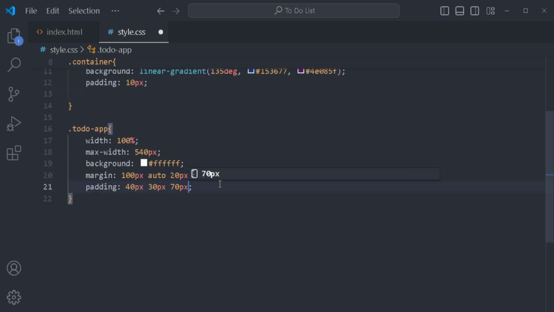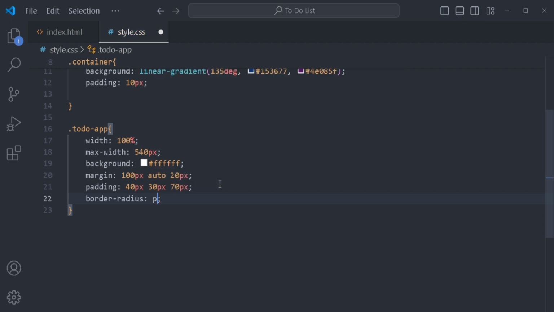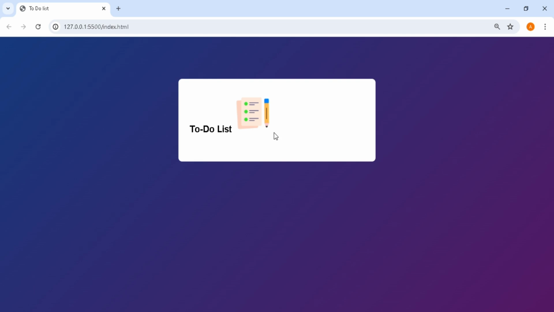Now after this we will add a little bit of border radius. We use border radius to turn around our corners so it won't look sharp. So I will add a border radius of 10 pixels. Now let's save it, and once we go back to our website, you can see the white background color is applied and it is horizontally aligned in the center because we have given it margin of auto from left and right.